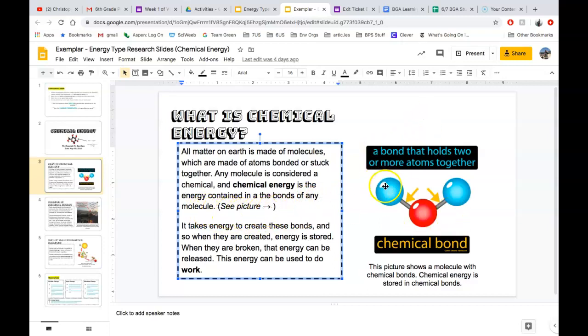And over here, I've got a water molecule, and it says a bond that holds 2 or more atoms together is a chemical bond. And then in my caption, I wrote, this picture shows a molecule with chemical bonds. Chemical energy is stored in chemical bonds. Down here I said, it takes energy to create these bonds, and so when they are created, energy is stored. When they are broken, that energy can be released. This energy can be used to do work.